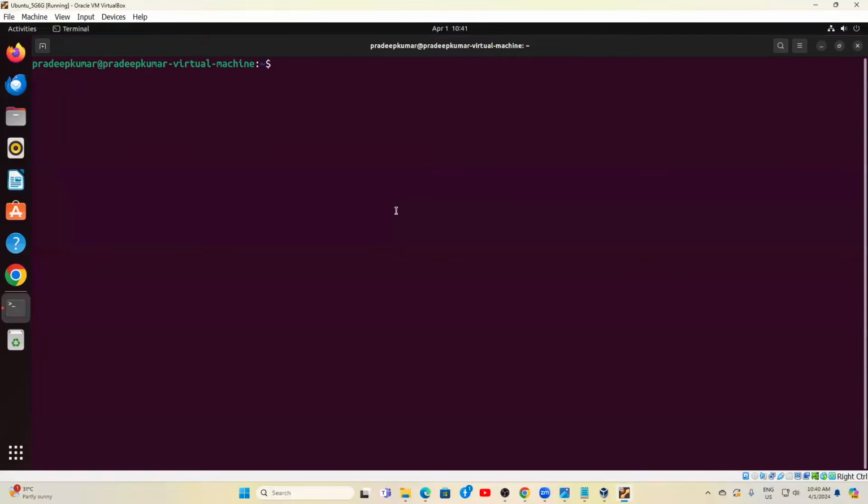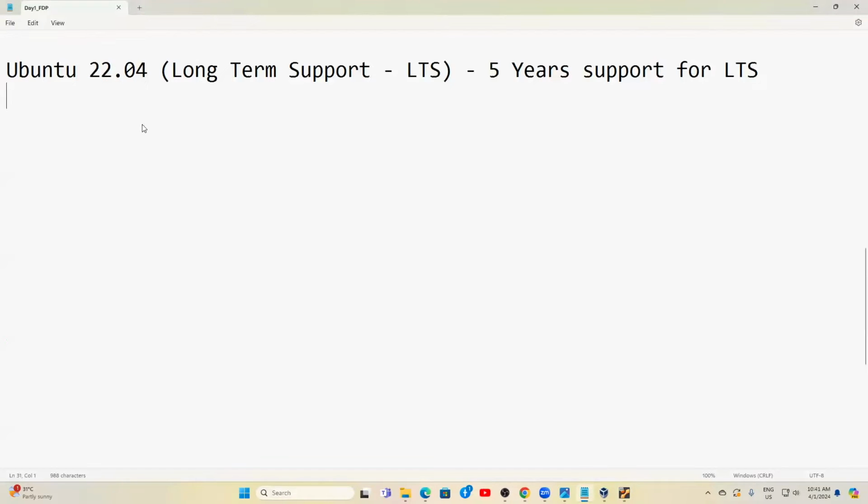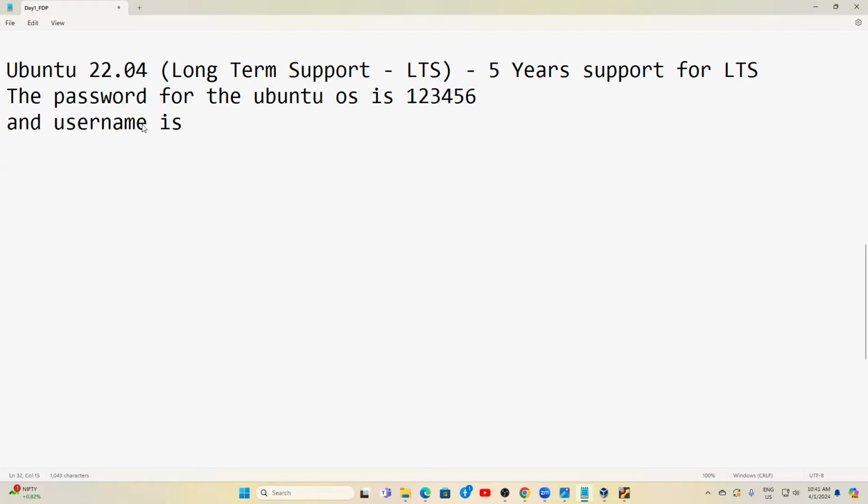Okay, so now in this terminal, in case it is asking for a password, the password is 123456. Let me put that also. The password for the Ubuntu OS is 123456, and the username is Pradeep Kumar. Whenever the OS is booting up, it never asks you for a password. But whenever you want to install something, it will ask for the password. That time you have to use 123456. This is the password, but the username here is Pradeep Kumar.